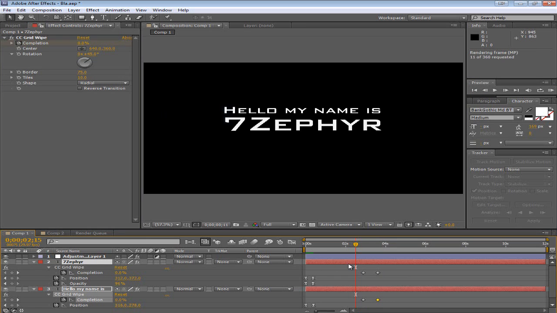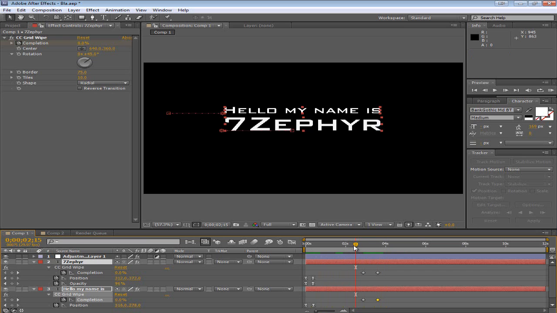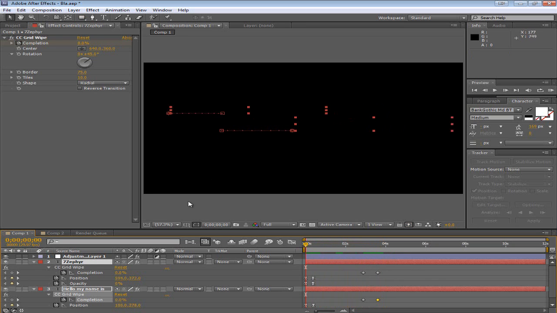So now let's press 0 for a RAM preview. And that's looking pretty good, guys. There you go. So that's an adjustment layer, that's a mask, and that's what a transition is. And there's more transitions. You can play with them on your own.